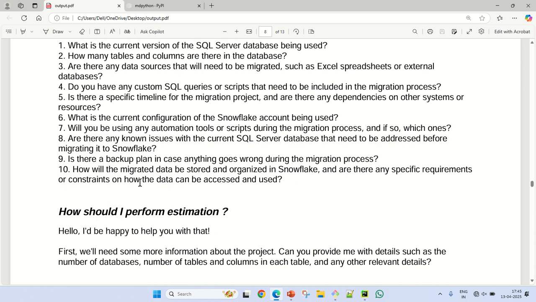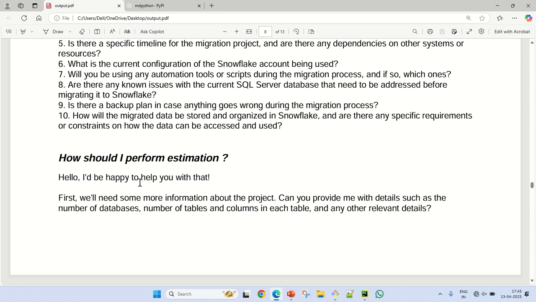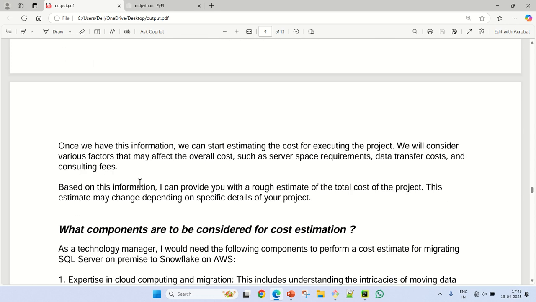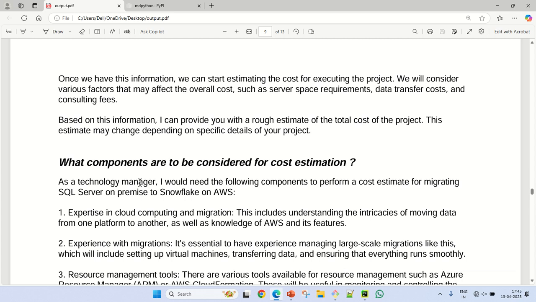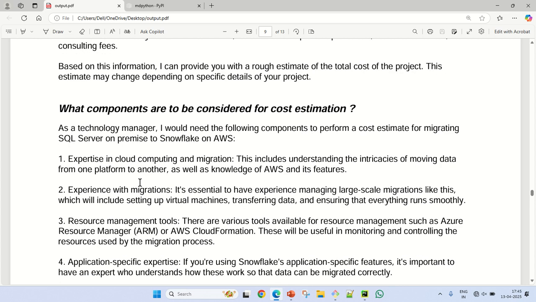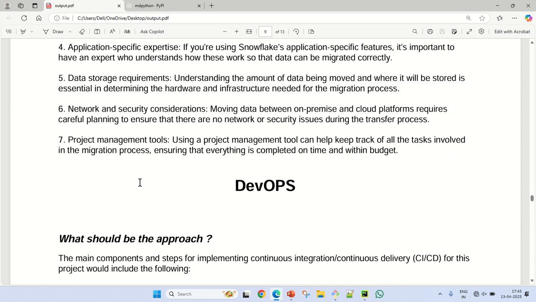Okay, for this. And then how should I perform estimation? So it has given some pointers around how the estimation is to be done. Now, what components are to be considered for cost estimation? Okay, so these are the different components that it has suggested.